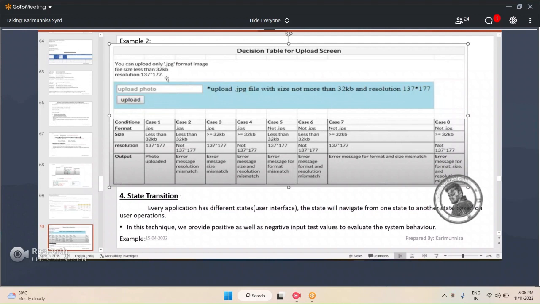I am saying I will validate with a positive now. I will pass for the first time. I will pass the .jpg format only, and within this size only, and the resolution also within this resolution only. Then what will be the expectation? Photo should get upload, image should get upload. That is the output I mentioned here.